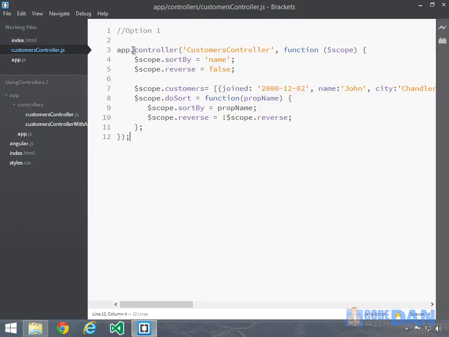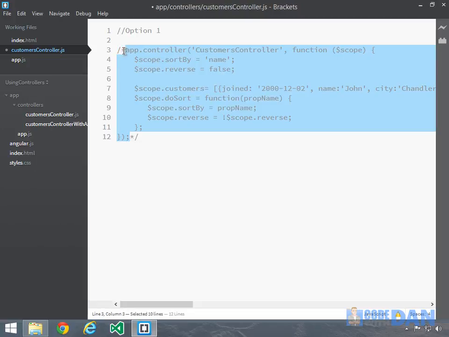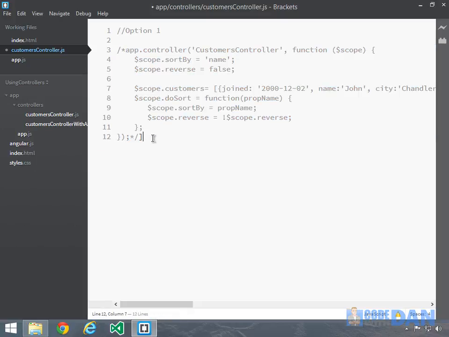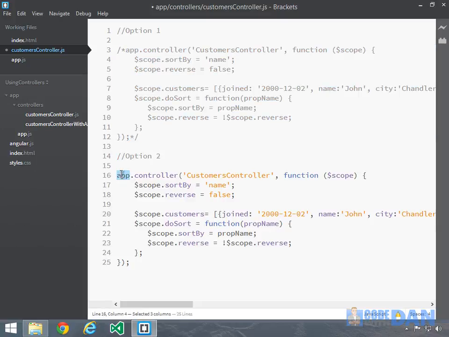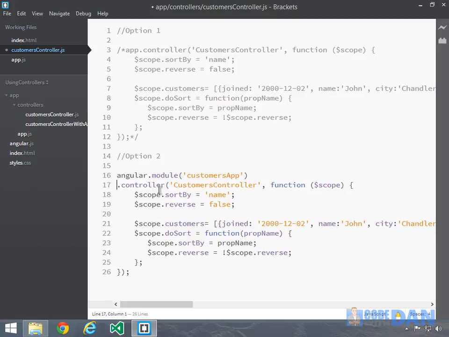The second option is, we don't have an app, but we do have the module. So I'll call this option 2, but we'll leave what we have. Let me comment out all of this and we'll cut and paste it down. Okay, now we don't have access to app, but what we can do is say angular.module('customersApp'), and that'll get us to the module. Notice I'm not putting any dependencies. That would redefine the module. And then usually I'll bump this down like that, and we'll have .controller, and we'll give it the function.